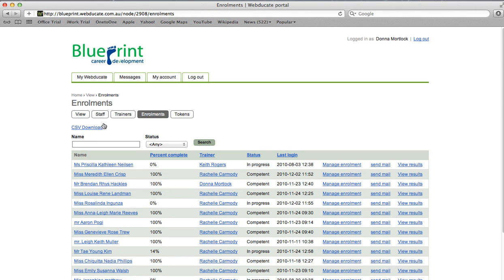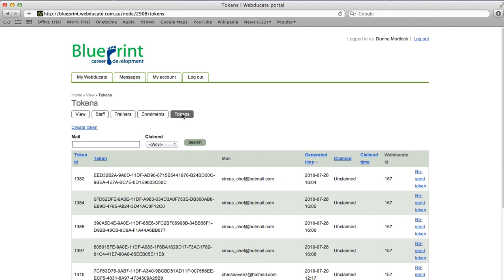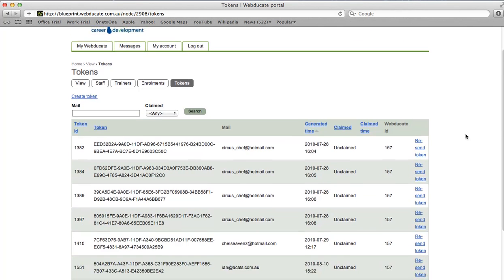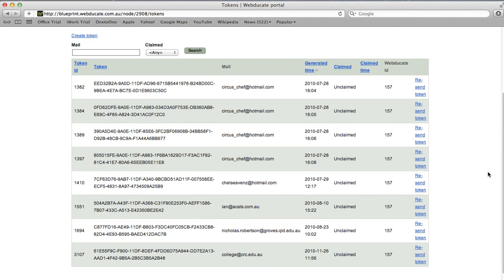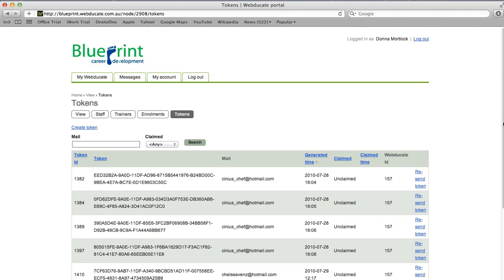And that's the common way of sending VETtrak data also from the Webducate Learning Management System into whichever student management system you might use to report your data, or in fact whichever HR information system you might use if it's a staff-based system. I can also see on this course what tokens have been issued and whether they've been claimed or not. And of course I can create a token as I showed you before. So I'll just click back to my dashboard.